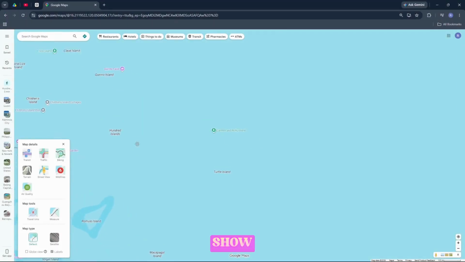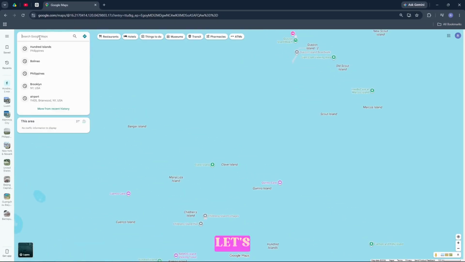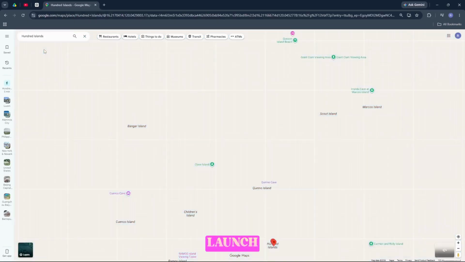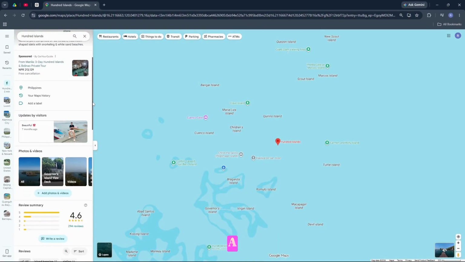In this guide, I'm going to show you guys how to find ferry routes and boat schedules in Google Maps. Let's get started. First, launch Google Maps, then search for your destination. This could be an island, a ferry terminal, a port, or a coastal city.